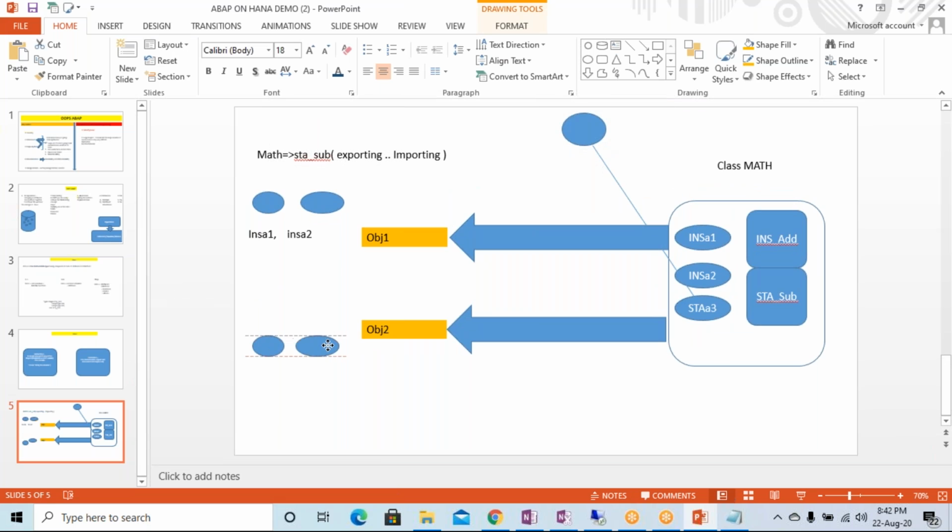Okay, so here you can see that for this object 2, the instance A1 is going to be created over here. Another memory you are having over here is instance A2. So there is separate memory here, separate memory here, and here also separate memory. As many objects as you create, a different memory area will be allocated for all the variables.